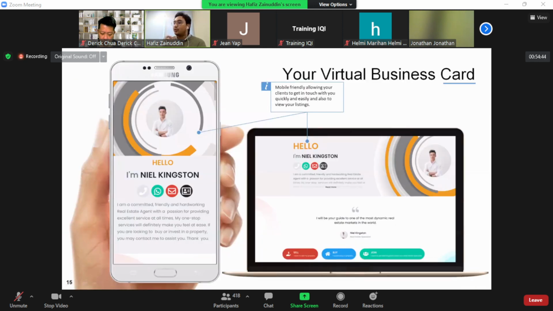After scanning your QR code, you will be redirected to your personal landing page here. This is your personal landing page. Your clients can get in touch with you easily and view your project listings under one page.